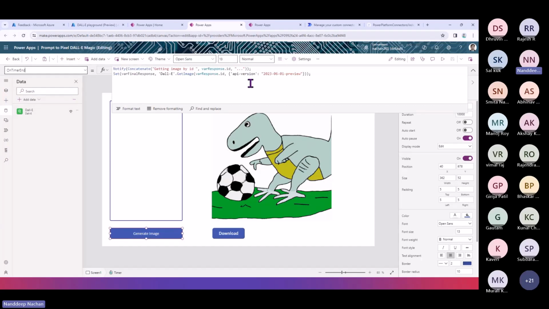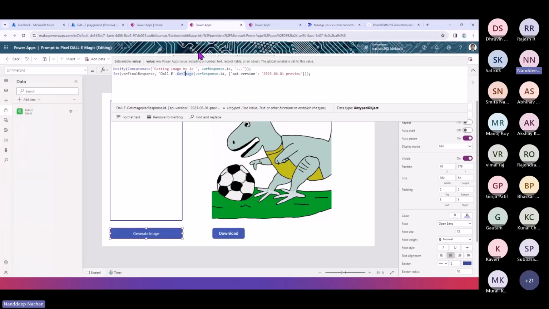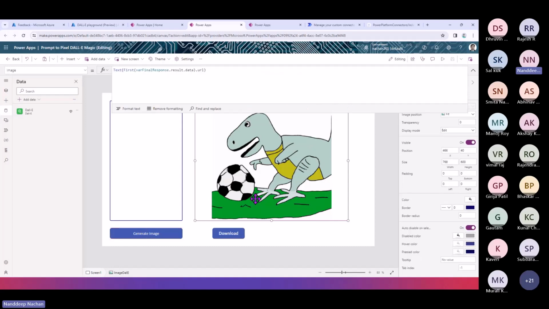And then we get that image by calling out the get image. So get image is nothing but our second operation that we are doing here in the custom connector, which will help us to get that URL. And then once we get that URL, we simply store that into a variable called final response. And this is the final response variable which is being used here. Since it will generate multiple images, we are just getting the first image out of all of the data it is generating, and then it can give us the result back.